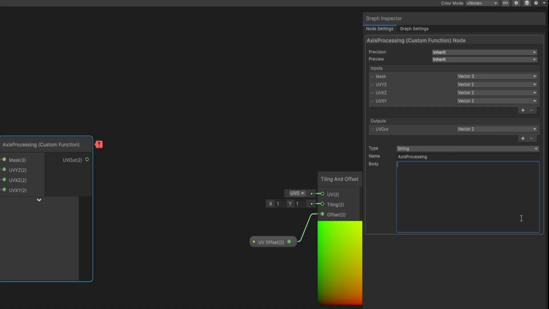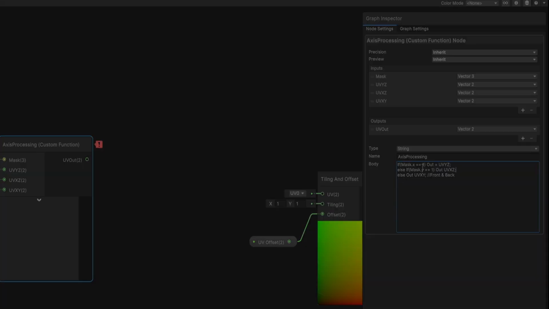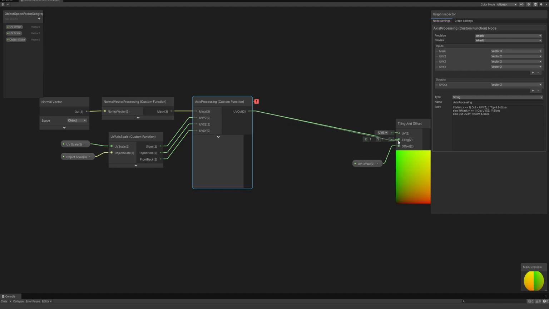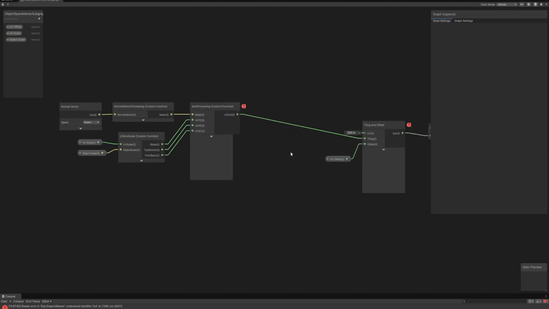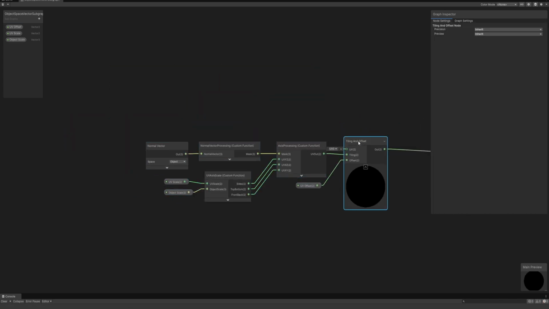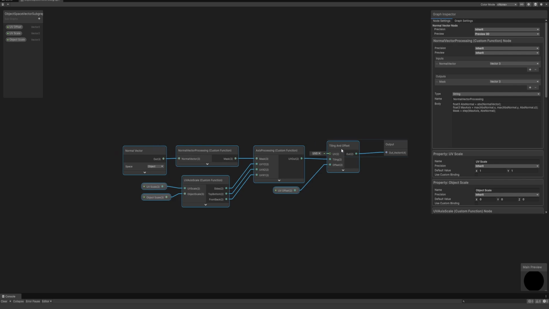We're going to go with branching, so essentially all we have to do is check which of the normal vectors have a value greater than 0 and set the corresponding UV to the UV out. I royally messed this up, so just copy this into the body and then connect the UV out to the tiling input on the tiling and offset node. And with that, the subgraph is done. Clean things up a bit, save it and head to the main shader graph.